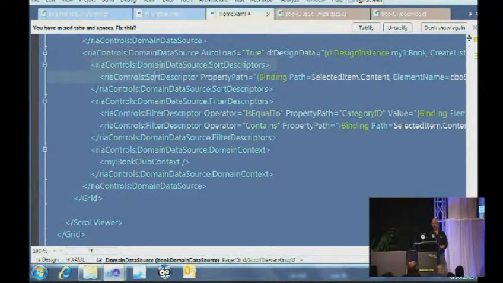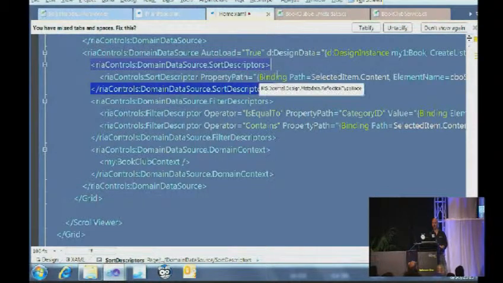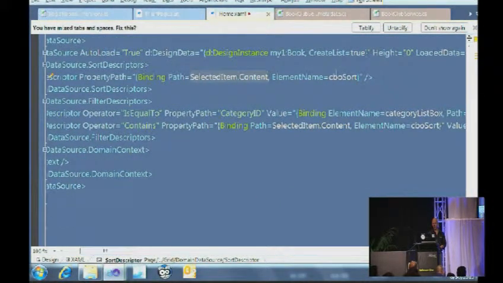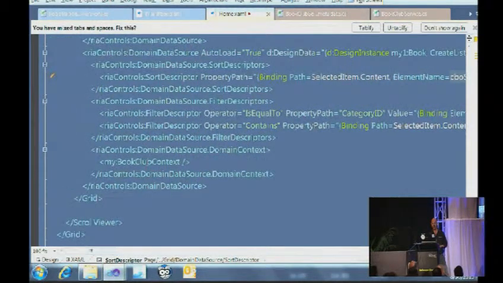So what I do is I create a sort descriptor. In my XAML, I've done this here. I'm saying for that sort descriptor, when somebody is looking at books and they choose to sort, I want it to sort using binding. Choose the selected item for the name CBO sort. There's a combo box on my screen called CBO sort. It's got author or title. So I can sort by author name or title. So I'm saying sort by the property in the selected item's content based upon if it's author or title.